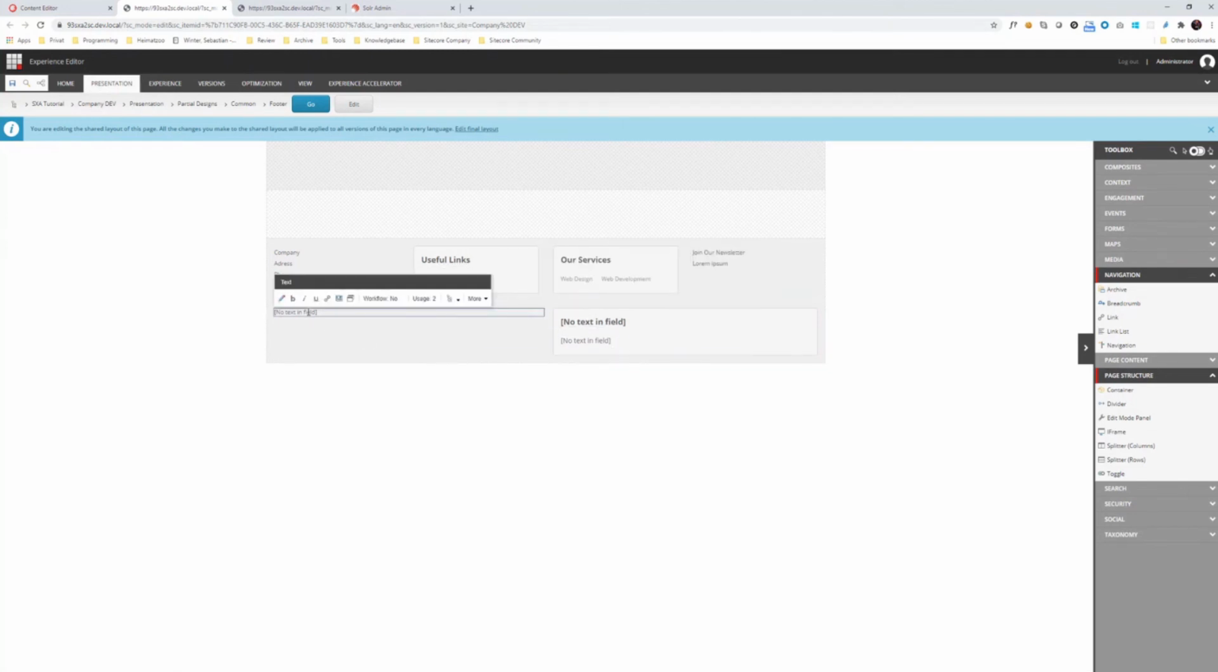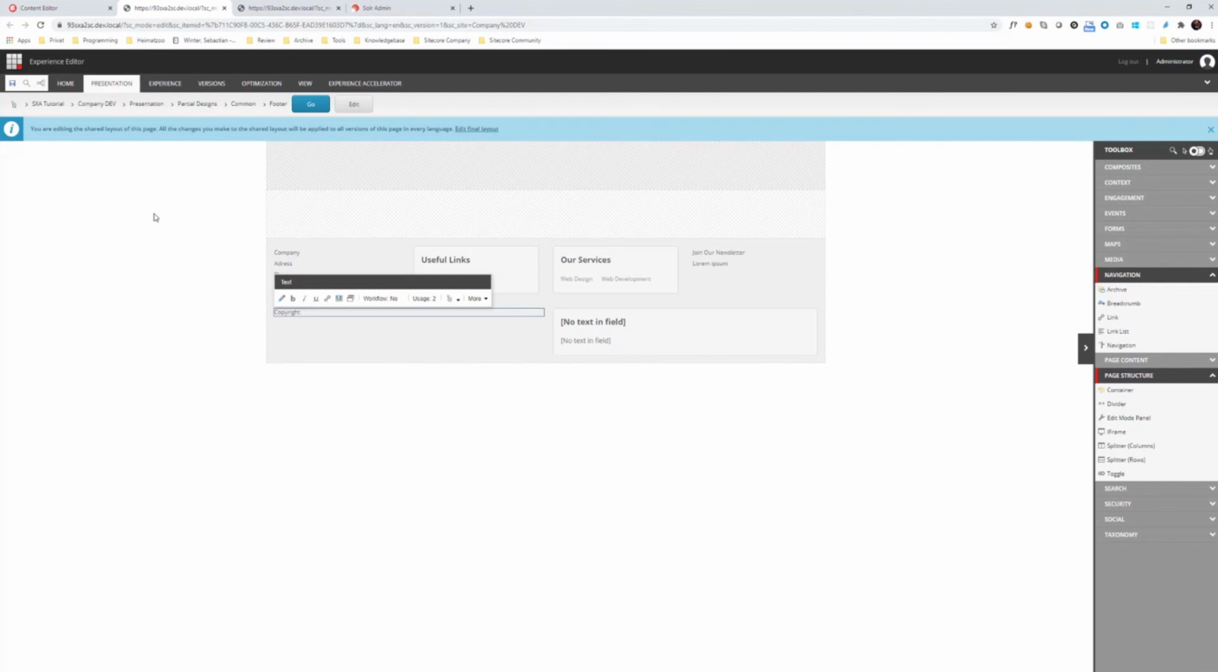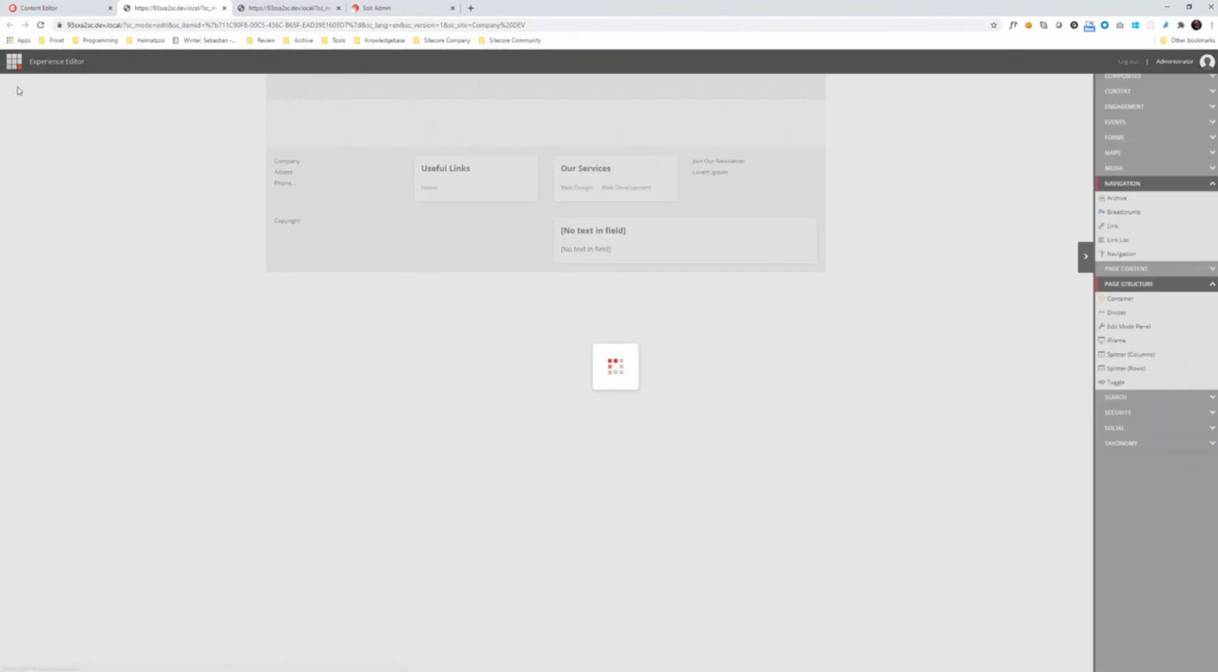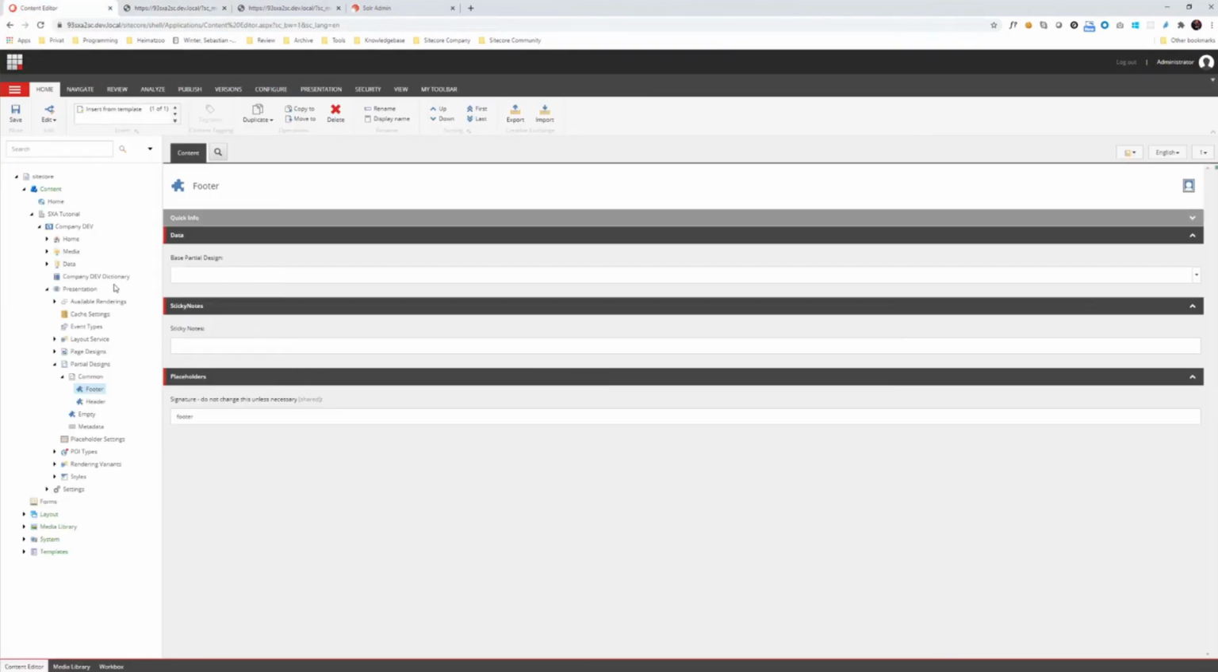So let's put here some text already. Copyright. And yeah, I think for the date we can use tokens later. Yeah. But let's leave it for now like that. So save it again. But now we create the page designs. If you're fine with that.